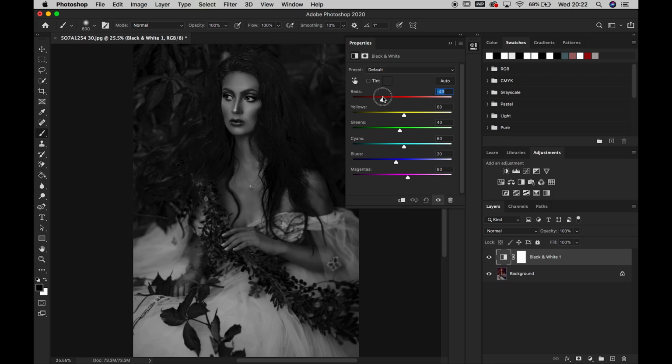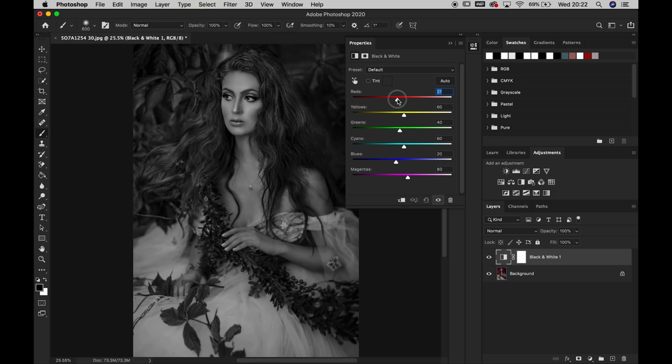I particularly like to play with the red and yellow because it affects your skin and your hair and gives a lot of contrast. So you can see the amount of effect I get if I pull the sliders. And this is a case of just playing really and see what suits your image and what you like, your personal taste. I tend to like to pull my reds down and my yellows up.